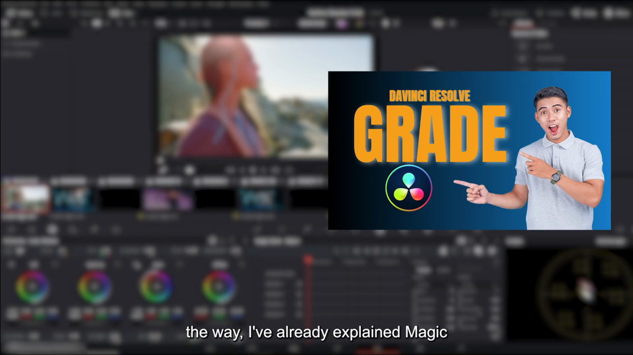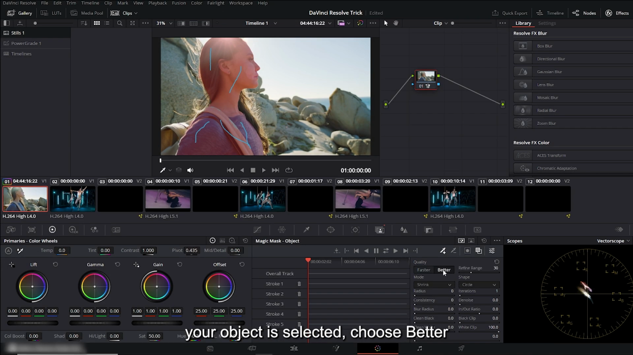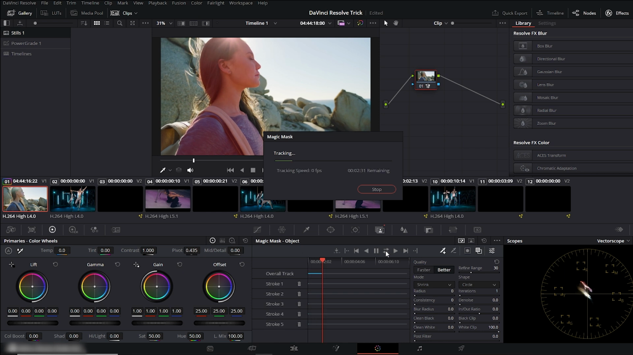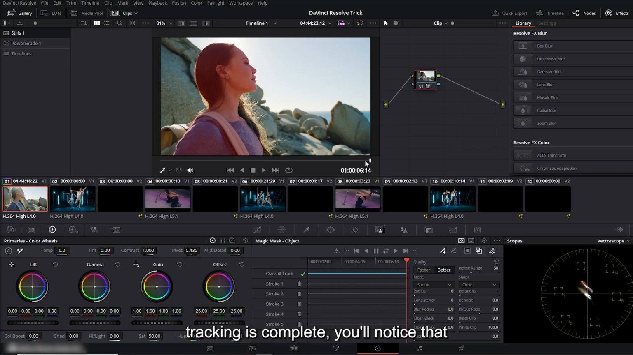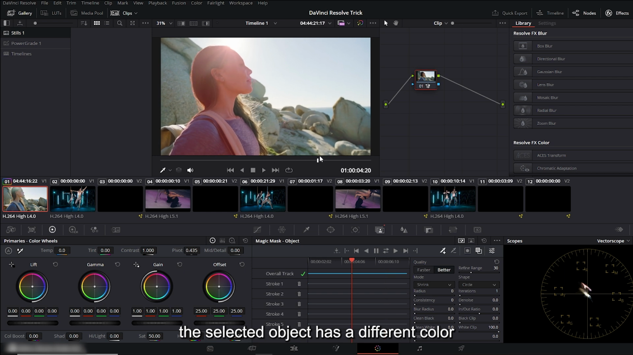By the way, I've already explained Magic Mask in full detail in another video. You can see its thumbnail on the right. Once your object is selected, choose Better Quality and then click Track. The tracking will take a little time, especially if your video is long. When tracking is complete, you'll notice that the selected object has a different color overlay.